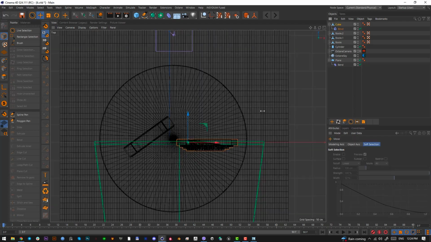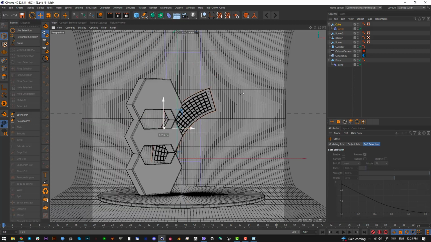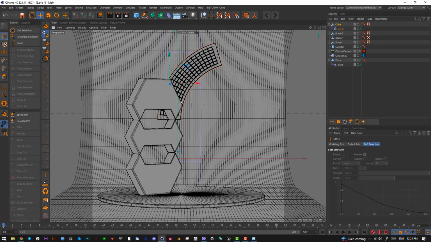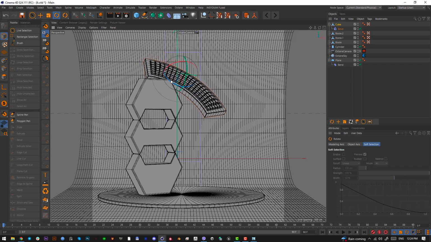And we are going to put it somewhere here, rotate it slightly. Okay, what happened now? Okay, and we want to rotate it, let's see, we want to rotate it like this. Like this. Yeah. Okay.